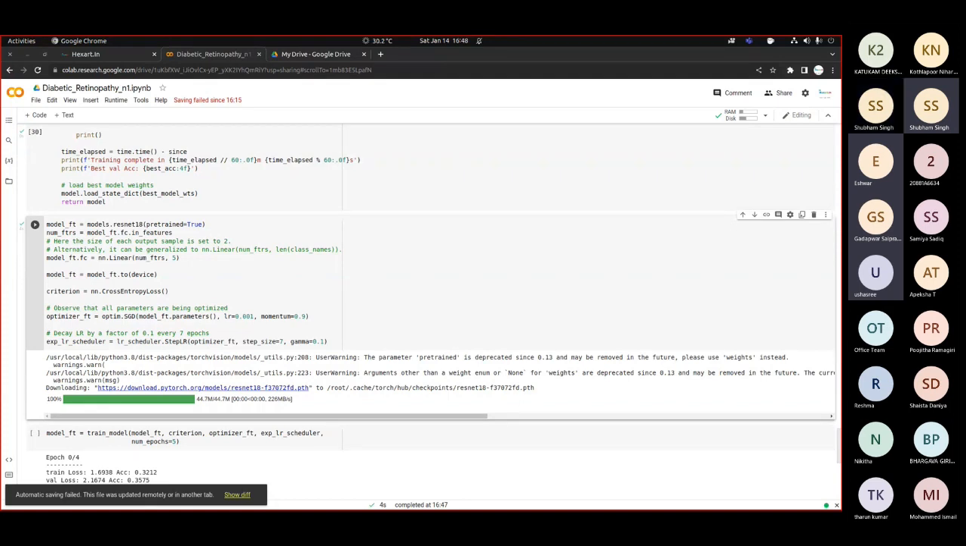I have shared a link in the description section, so you can go ahead and read about those here. We are going to use a network which has already been trained, and then train that model on our data.